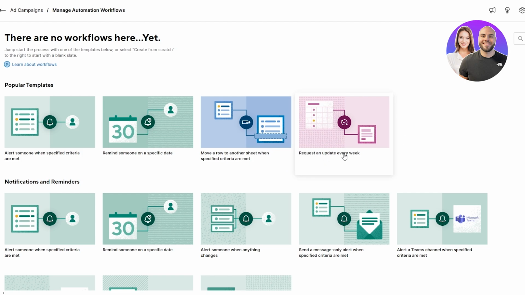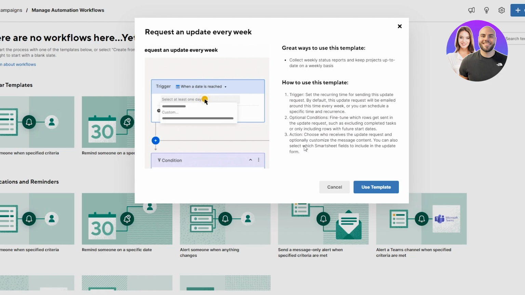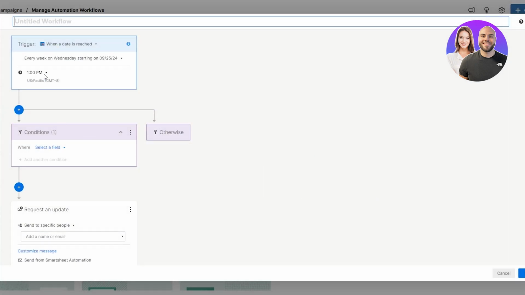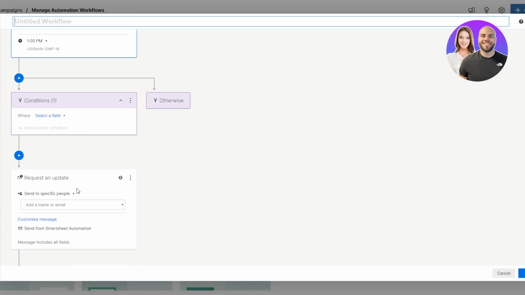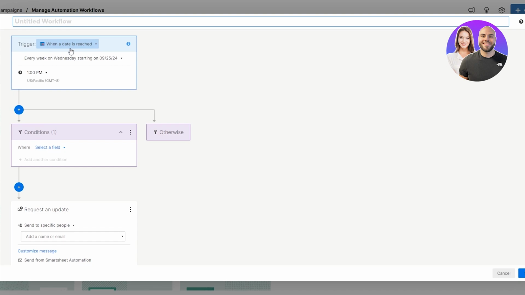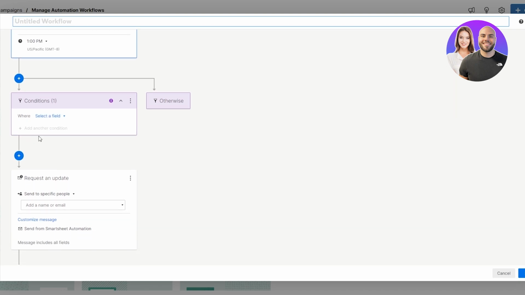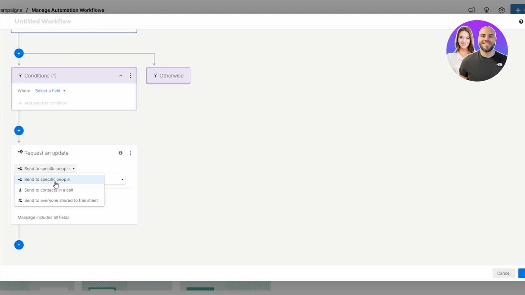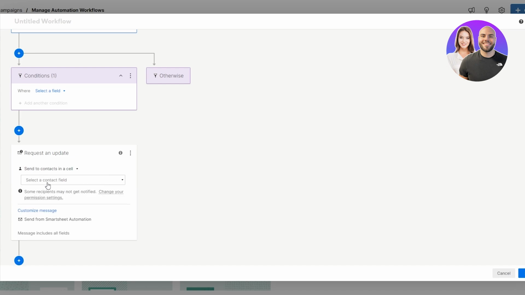Another cool thing is this one right here called request an update every single week. So you won't have to go ahead and type manually, go ahead and ask for updates. You can just simply go ahead and click on use this template. So over here we have trigger, condition, and request. So let's say in trigger, when a date is reached every week on Wednesday starting at 1 p.m. Condition is over here. Request an update. You can over here add a send to specific email or send to contacts in a cell. We can go ahead and do that, and then we can go ahead and click on assigned to.